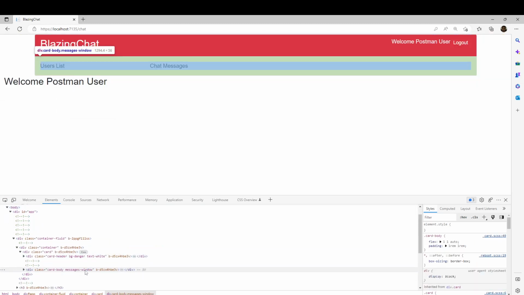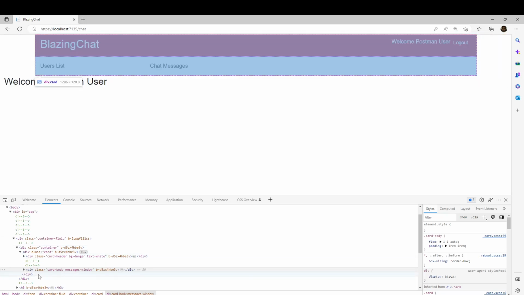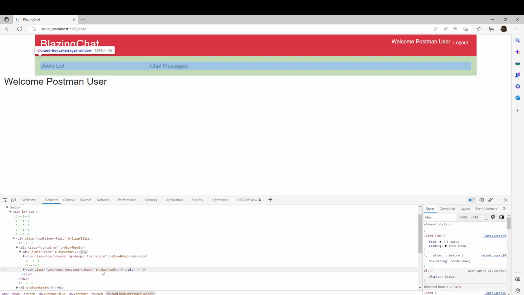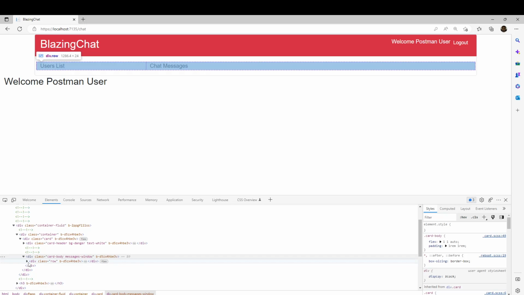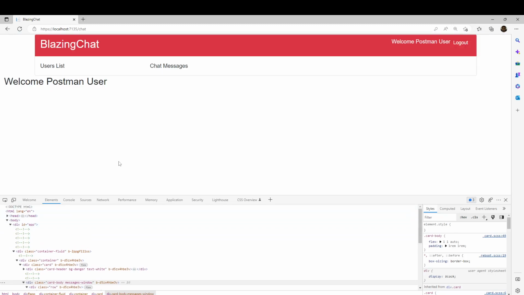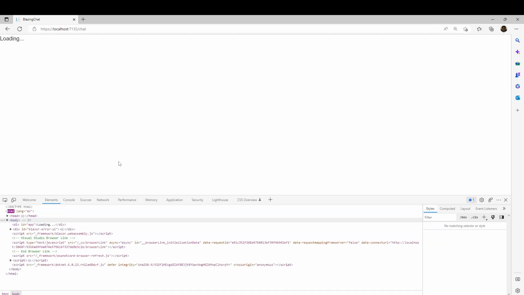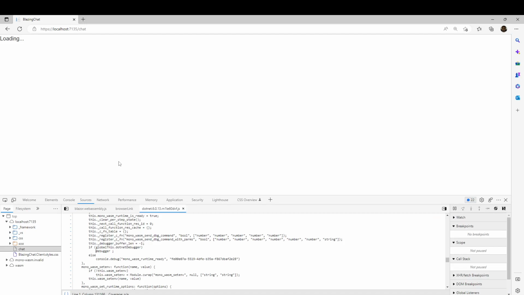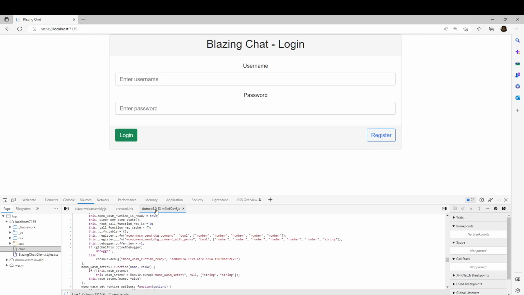Message window, messages window, class, and it applied this messages window. Oh, so maybe let's first fix this.